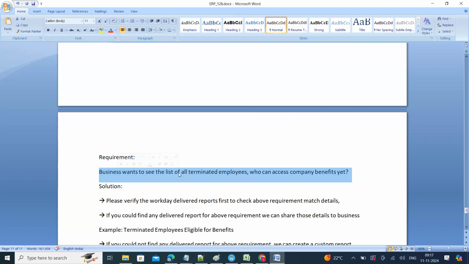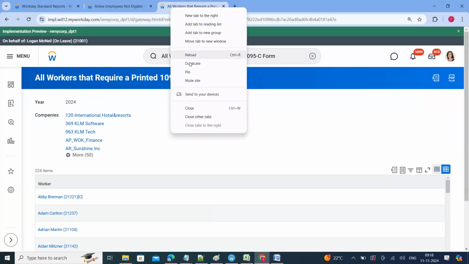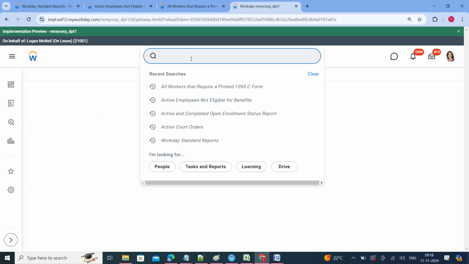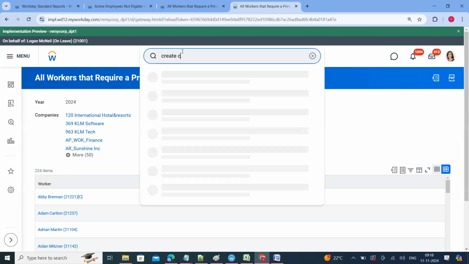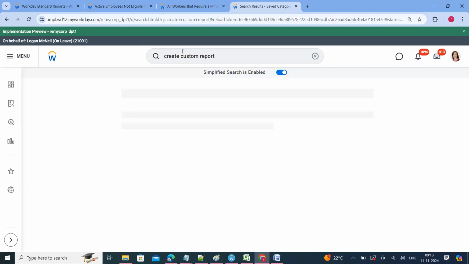Now the HR director reaches out to us: Hey, dear Workday team, we would like to see the list of all terminated employees who can still access the company benefits. This is the requirement we receive from business. You need not create the custom report directly. See, this is the task name for creating the custom report. What is the task name? Create custom report is the task name.